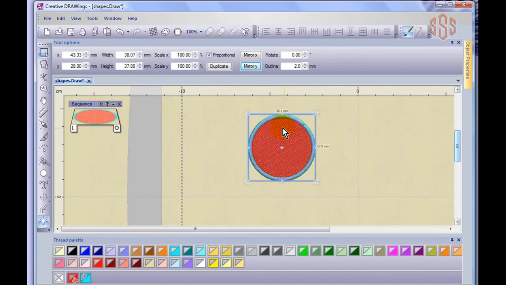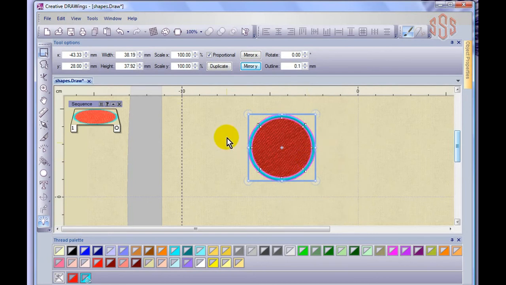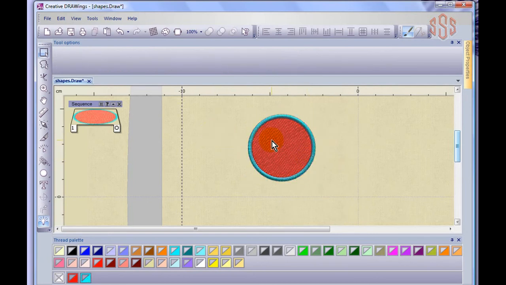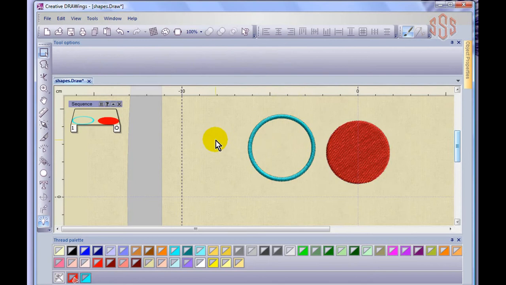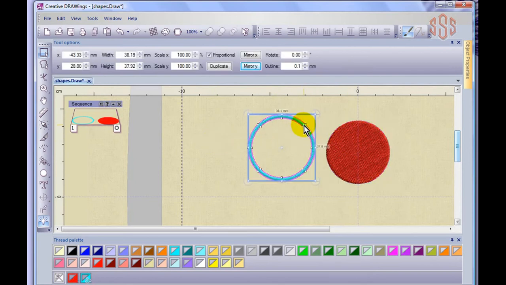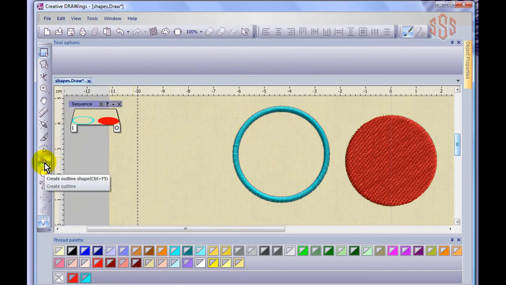If I select that object and then right click, it brings up the secondary menu where we have other options, and one of the options here is convert outline to object. I'm going to go ahead and choose that now. It looks more or less the same, but now my fill and my outline have been separated from each other. It broke apart that object and made it into two. Another thing that happened is that the outline has been converted to have two sides, which can therefore be edited. I'll draw a line to show you the difference.